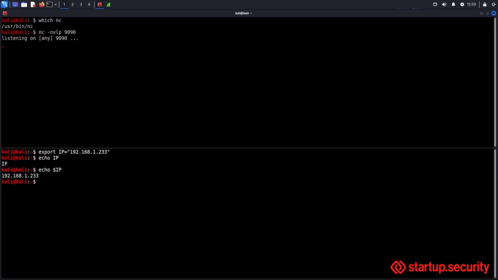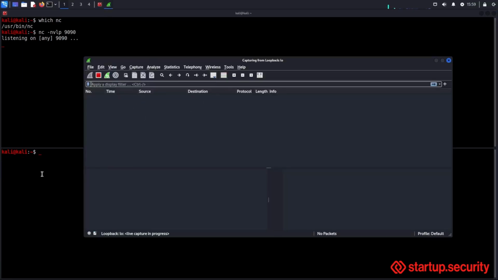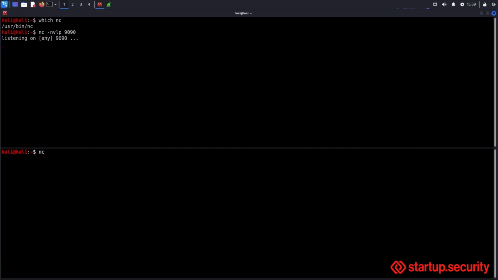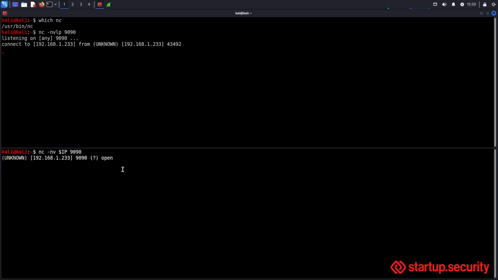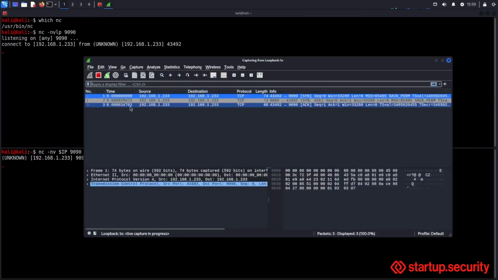All right. With that said and done, and Wireshark listening on the loopback adapter, we're going to type netcat -nv to the target IP on port 9090. We hit the return key, and we have a connection established. Awesome. So let's take a look at Wireshark.